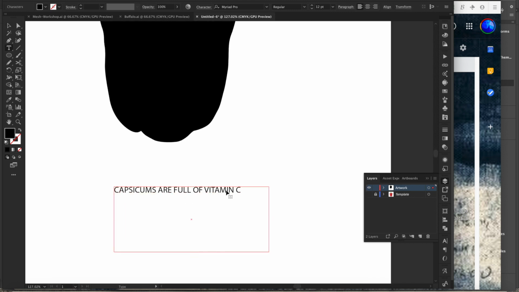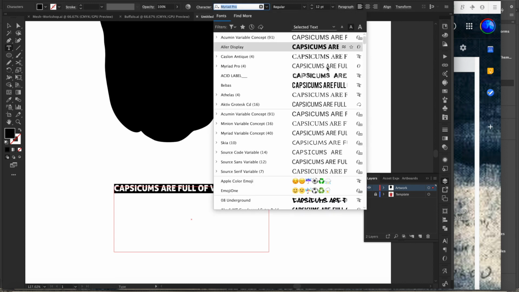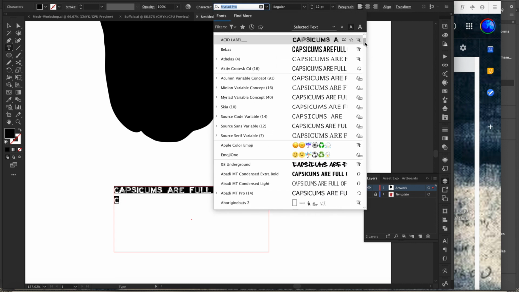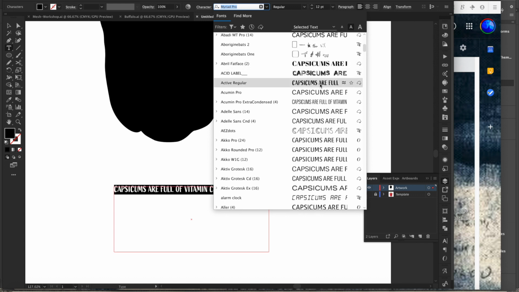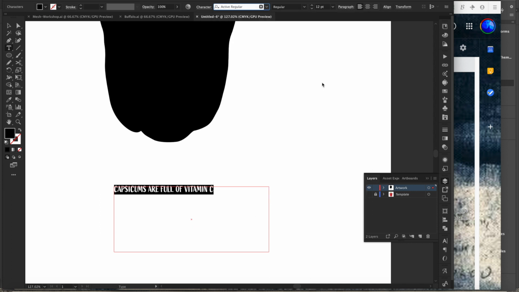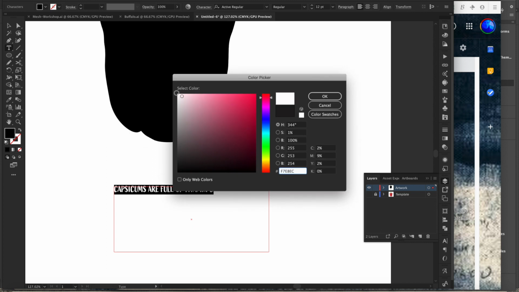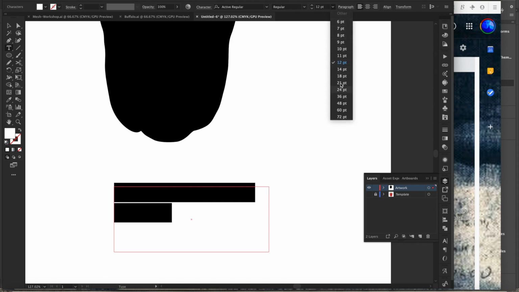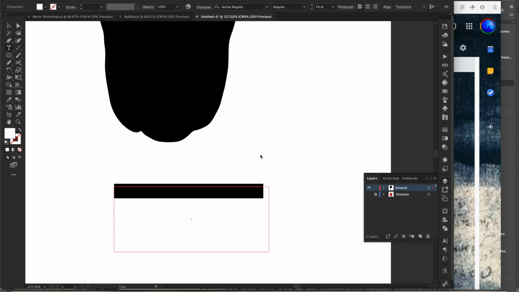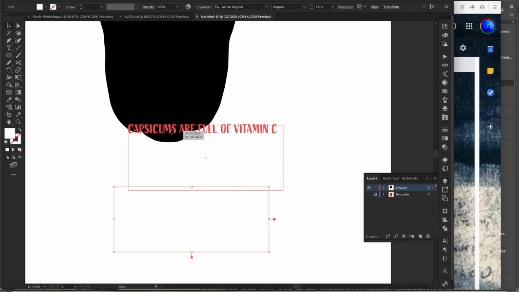Let us go back to our typography for a moment. So let's go with one of those typefaces that's a little bit more hand lettery style. So this is Active Regular. It's quite a nice typeface and it's really nice to use in an instance like this. And then we're also going to make it white, the type white, so that we can see it on the black. And then we're just going to increase the size of it a little bit, just up to about 18 should be enough for now, because we are going to distort it anyway.